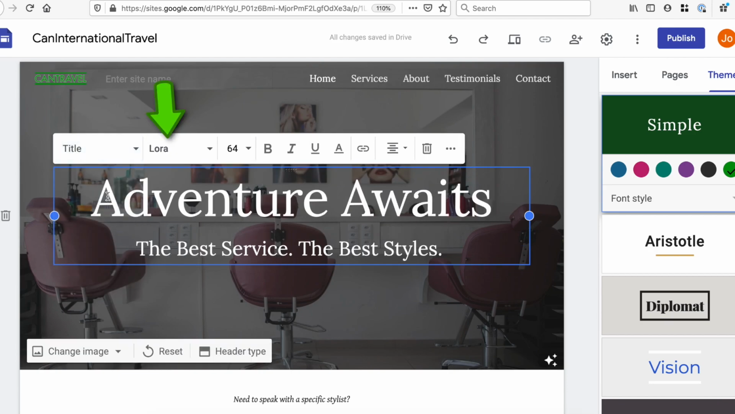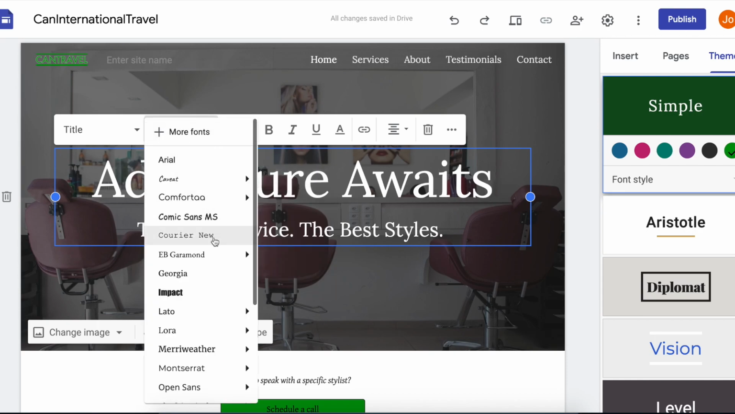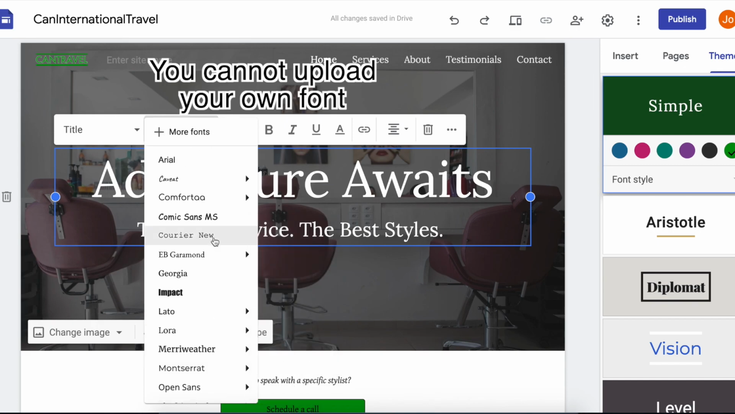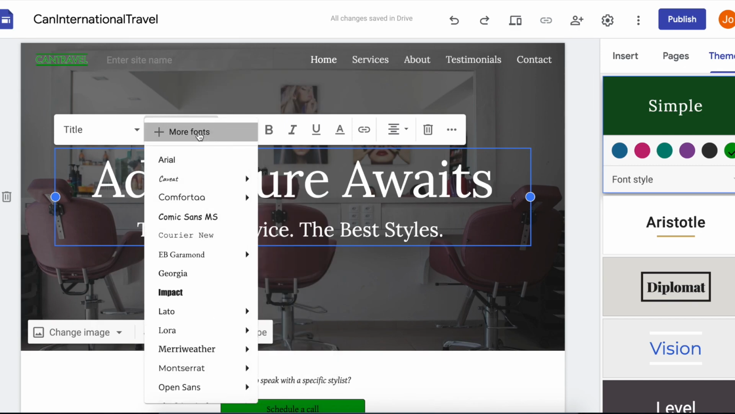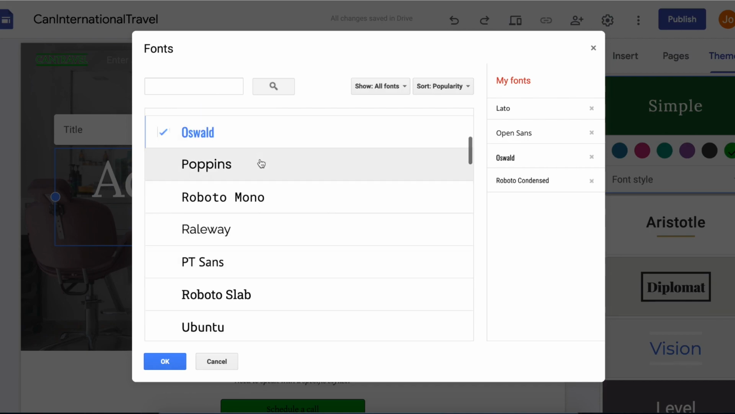For font type, it's currently on Lora. It shows you all the Google fonts that you're licensed to use. Currently, you cannot upload your own font. You have to use the fonts they give you. Click more fonts to see more options. Select the fonts that you want to add to your drop-down list. You'll see it on your right.